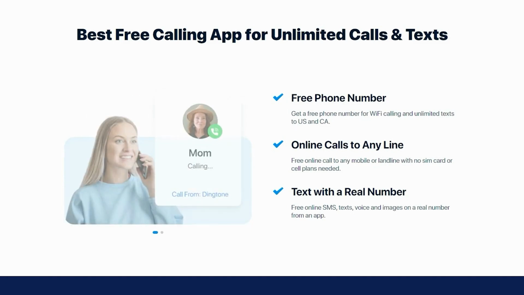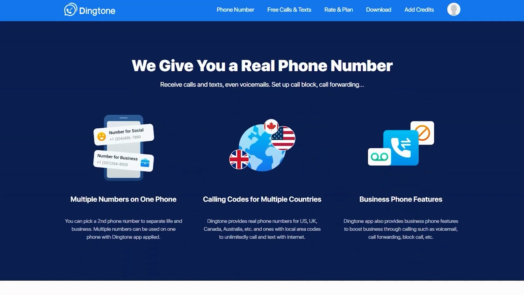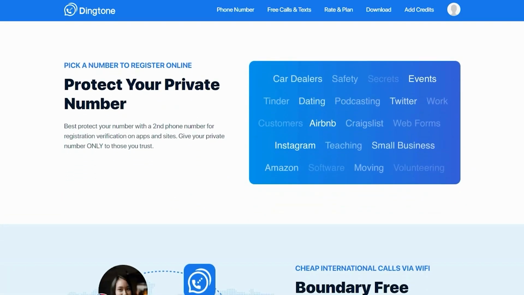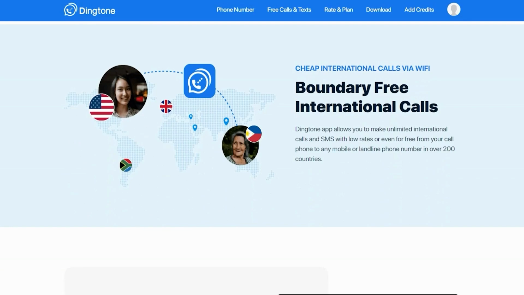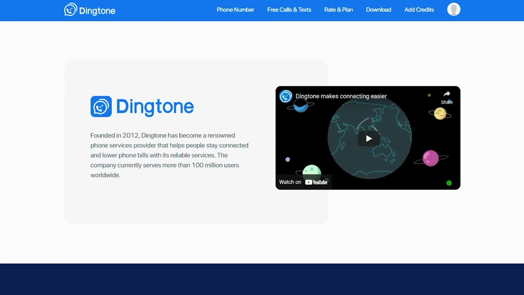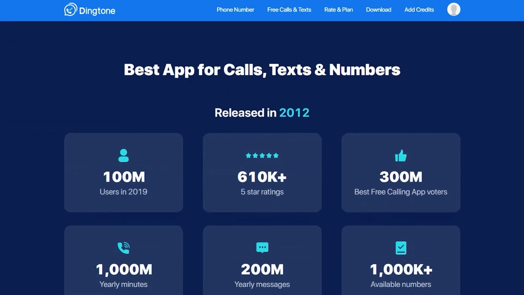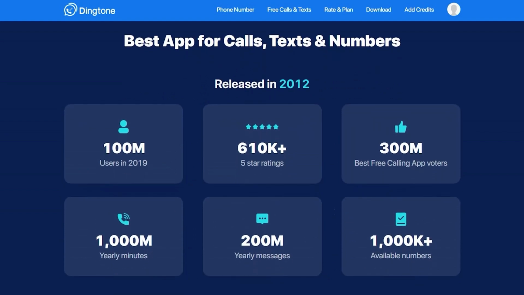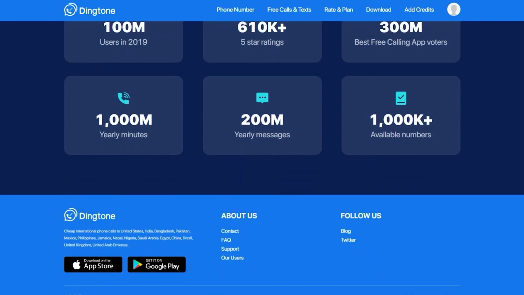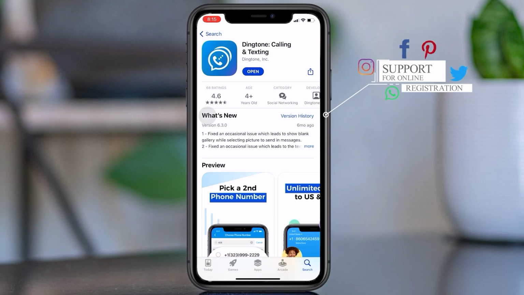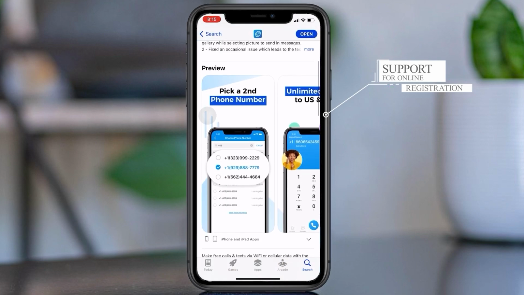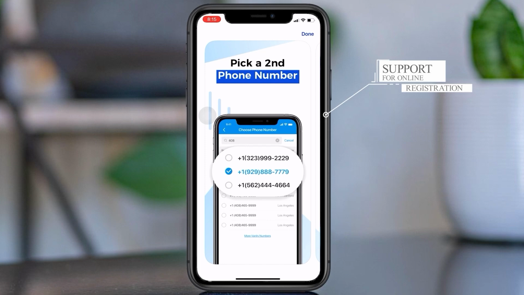In today's digital age, communication is more important than ever before. Whether it's for business or personal reasons, staying connected with friends, family, and colleagues across the globe has become an essential aspect of our daily lives. However, high international calling rates and the need for a local phone number can be a major obstacle for many. This is where Dingtone comes in, a mobile app that allows users to make free international calls and obtain phone numbers from around the world, all from the convenience of their smartphone. In this post, we'll explore the features and benefits of Dingtone, including how it can help you save money and stay in touch with loved ones no matter where they are in the world.